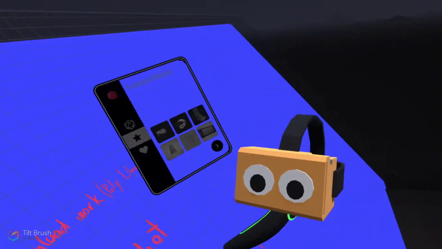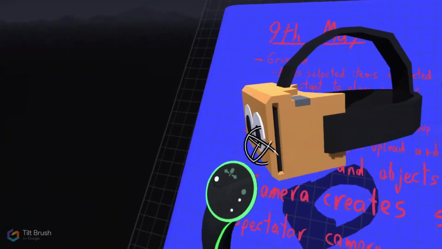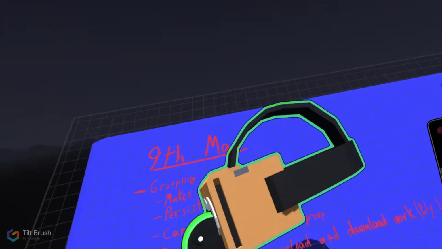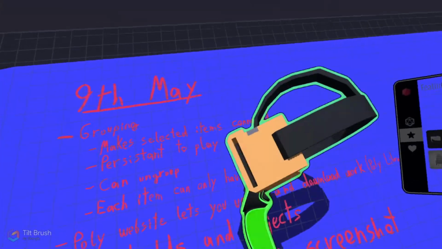For example, this. These models always come in one whole grouping, so you cannot ungroup them. This is the thing. And they have some unique features which I'll talk about later. But yeah, that's basically what they are.